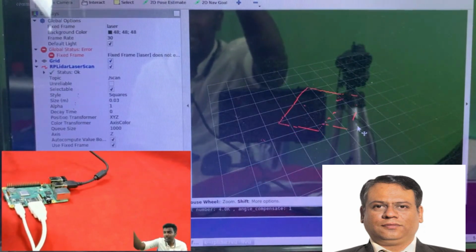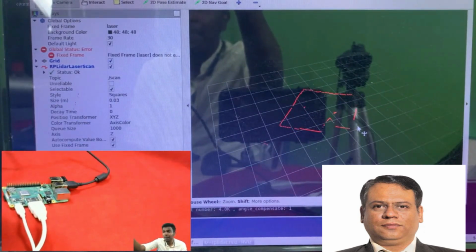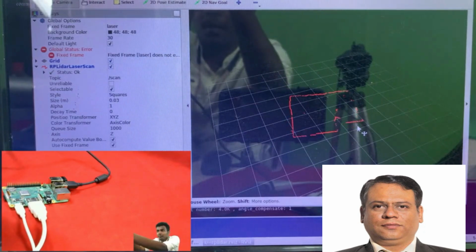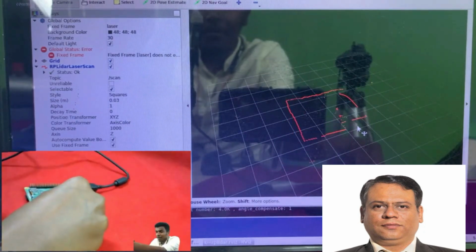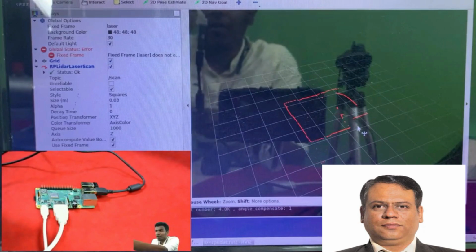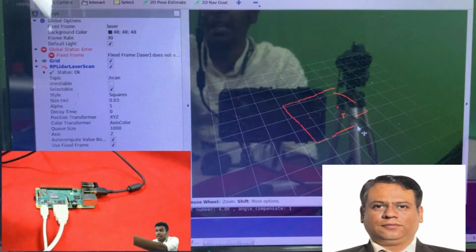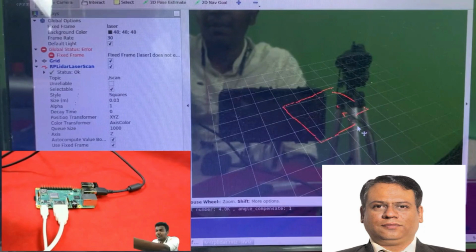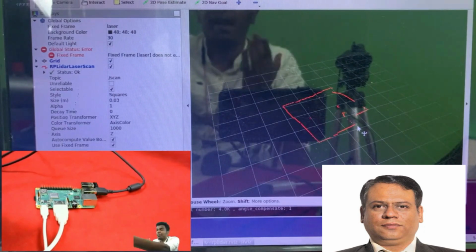Now if you are seeing here, the complete map of this room is obtained here. I'm just holding it. It's not a proper way to hold it like this, but for demo purposes, I'm just holding this lidar like this. Now you are seeing the graph. The graph is representing, or it is taking, the complete map of this room.